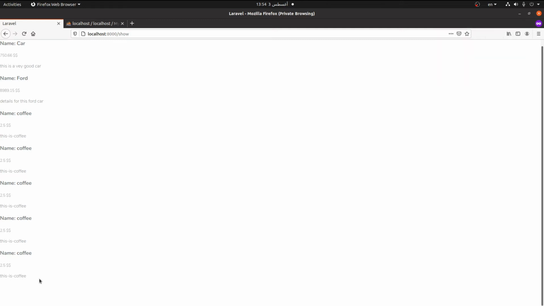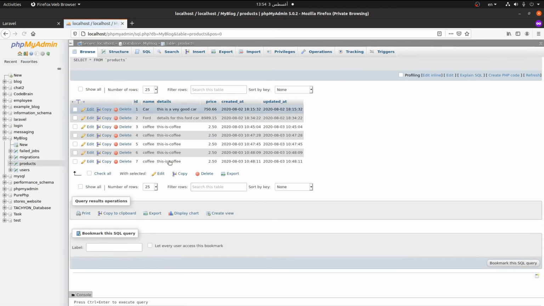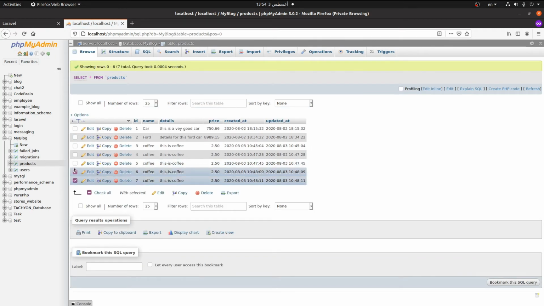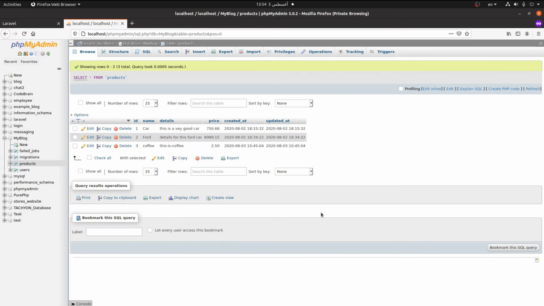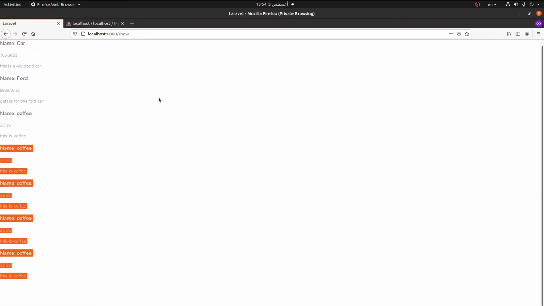Every time I refreshed the page with that URL, it submitted a new row or a new coffee item. So let's delete them from the database. If we refresh here, let's select all the coffee items and let's delete them. Say yes. So now we have only 3 items. Let's now create our lovely form.